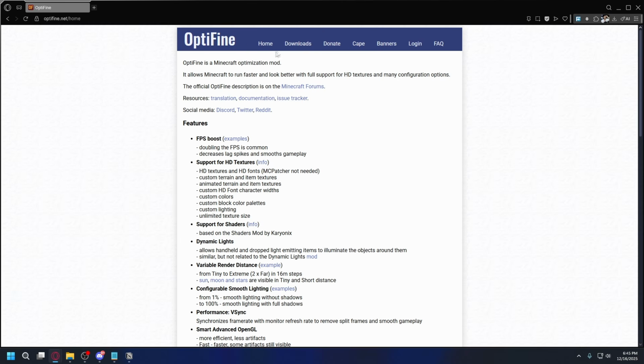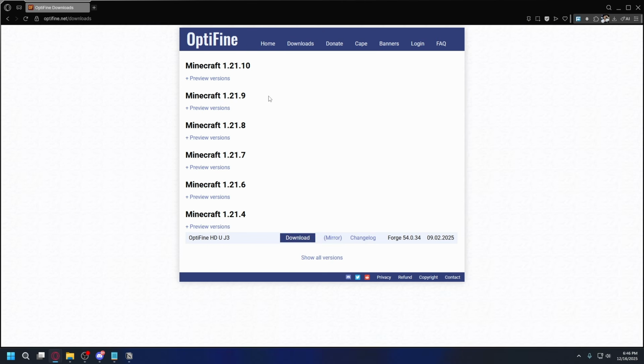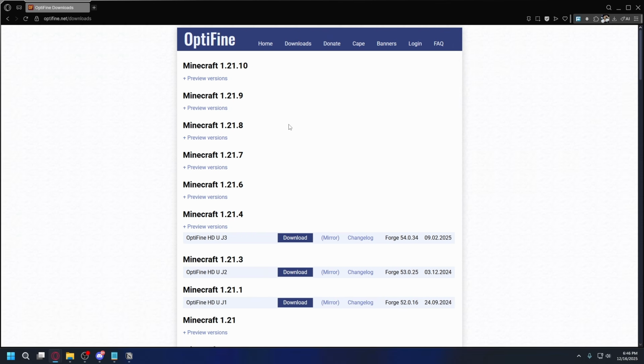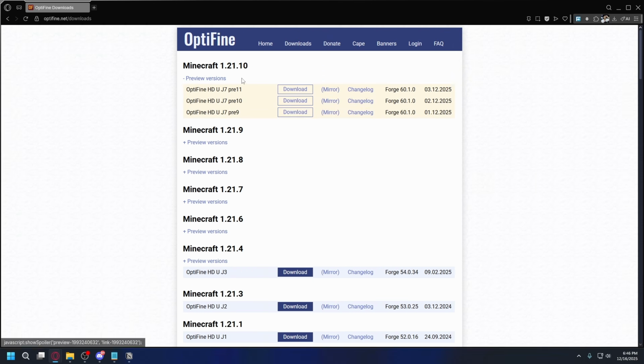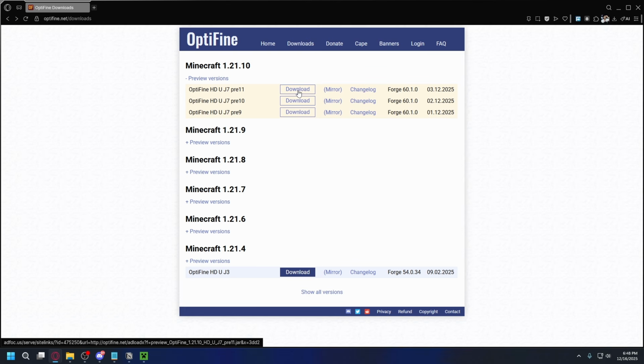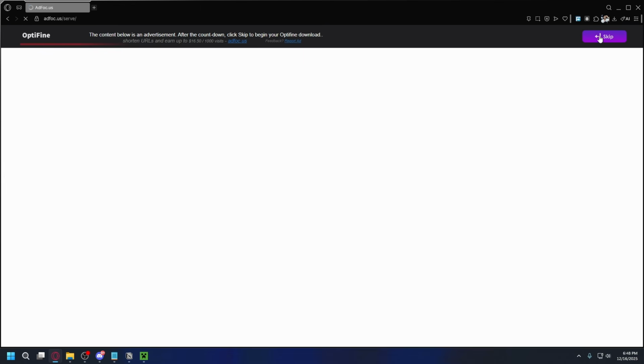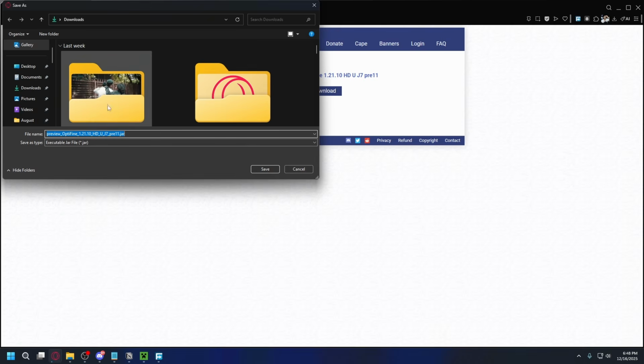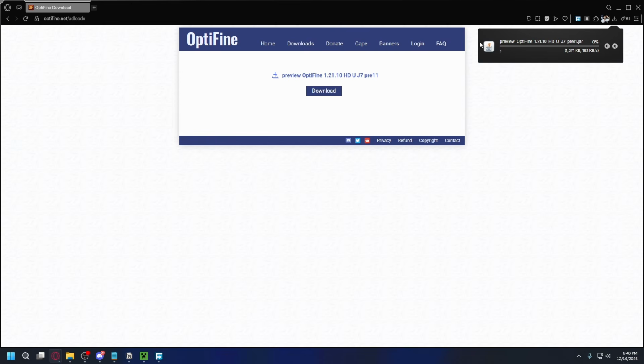And once you're here, you want to go to the Downloads tab at the top. And then you want to look for the Minecraft version you're playing. You can click Show All Versions at the bottom. So for example, I want to install it for Minecraft 1.21.10. Expand it, and then download the latest release. Click download, click on skip at the top right, download again, and save it somewhere on your PC. By default, it'll go to your downloads folder. Hit save, and it'll start downloading.